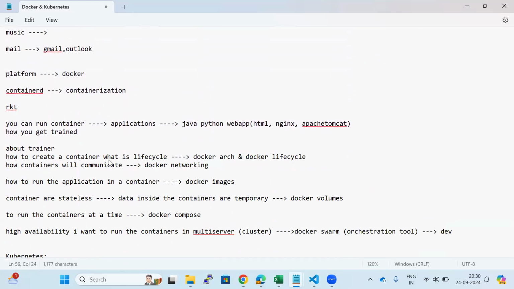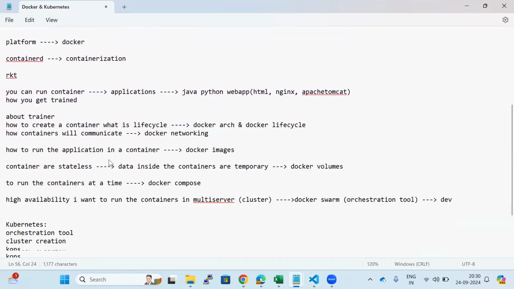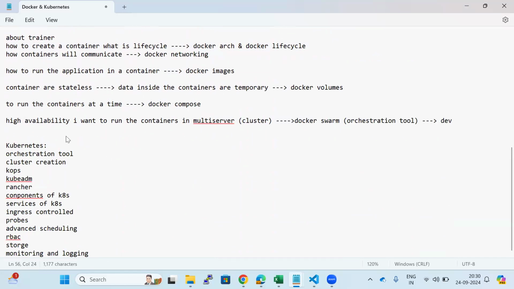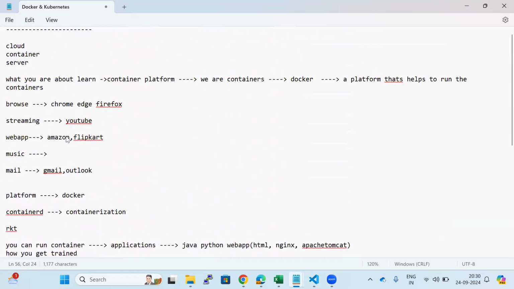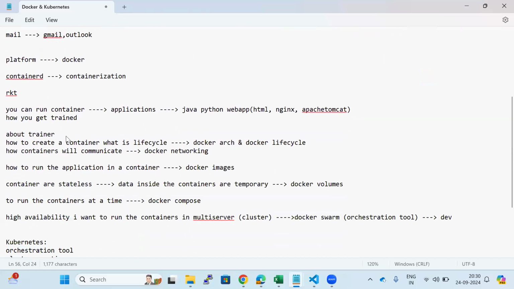Sir, is it enough to cover the topics in 30 days? Of course, it is enough for me to cover the entire topics within 30 days. If there is any chance, we will work around Saturday and Sunday also. So this is about your concepts, how you are going to learn what is what and everything.